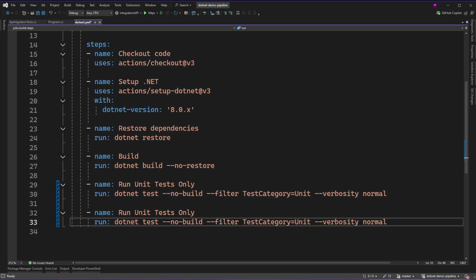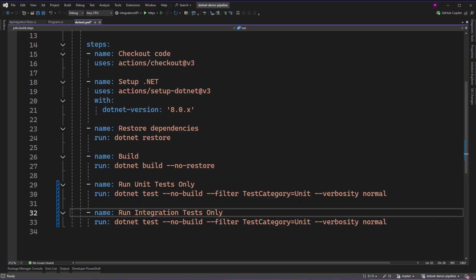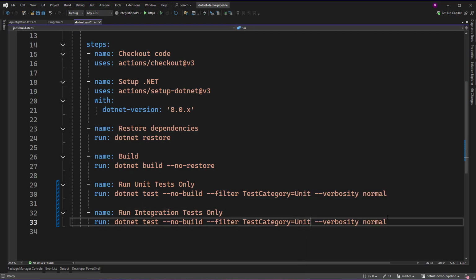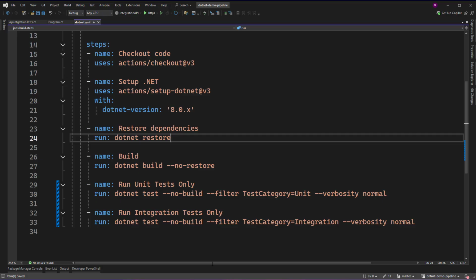I'm going to copy this and paste it down here so I can say run integration test only, and test category should be integration. So this way we can separate out our different types of tests in the build and see, are there certain ones running and certain ones not.